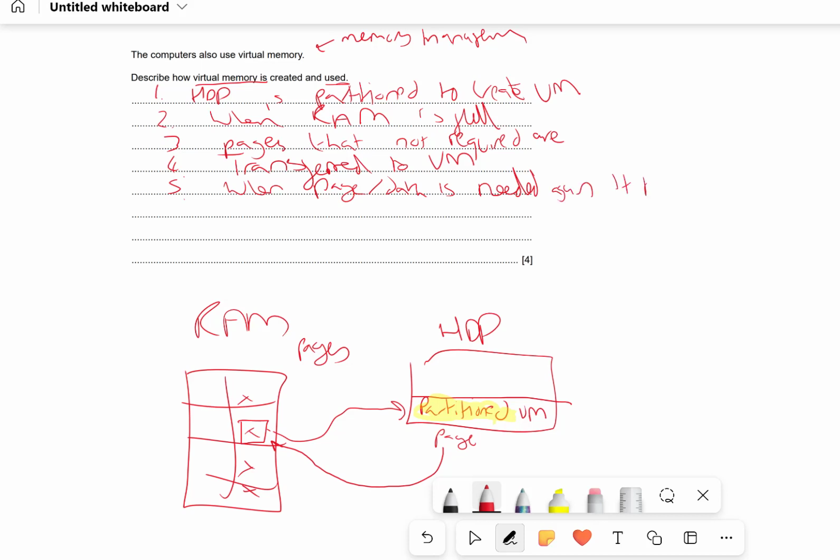It transfers. Okay, so it transfers from virtual memory to RAM. There you go. Nice and easy.